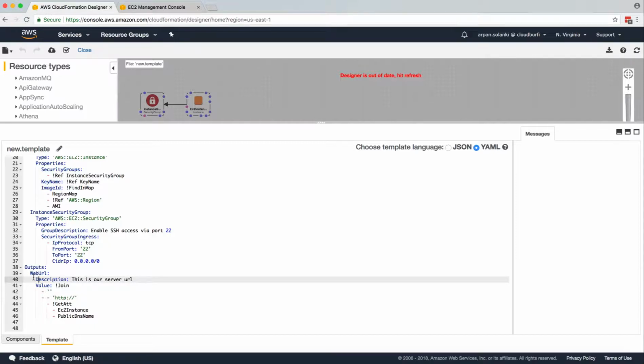So the output section will have a description and the value. The value is basically what it has to display as output. And for that, we are passing in a function called join. This join function basically takes in the delimiter. In our case, the empty double quote means there is no delimiter, and it just joins everything that follows over here without a delimiter.